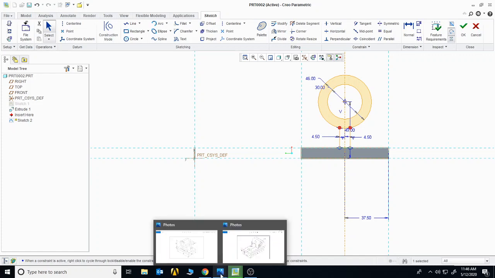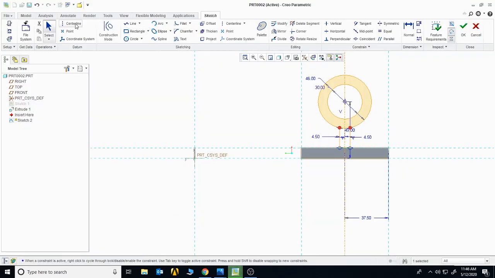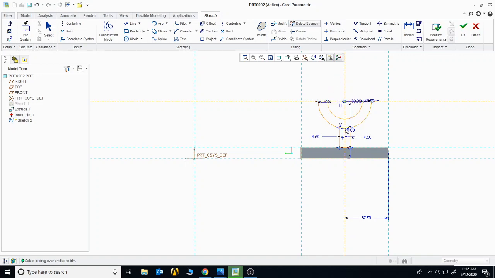Now we need to delete some portions of the circles, exactly from the center. So we need again to define a center line. Once the center line is defined, we will delete the upper material. Click on delete segment, delete this, and also this. So this is how it works. Close this by joining these two points and again these two points. So this is what we have got. If we disable the constraints, this is what we have drawn.